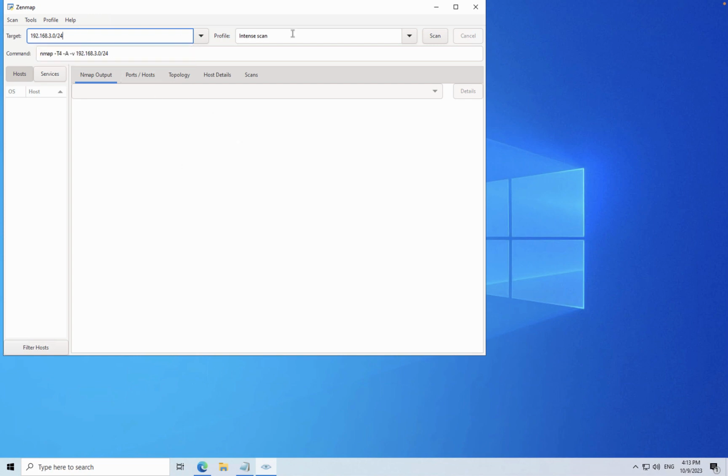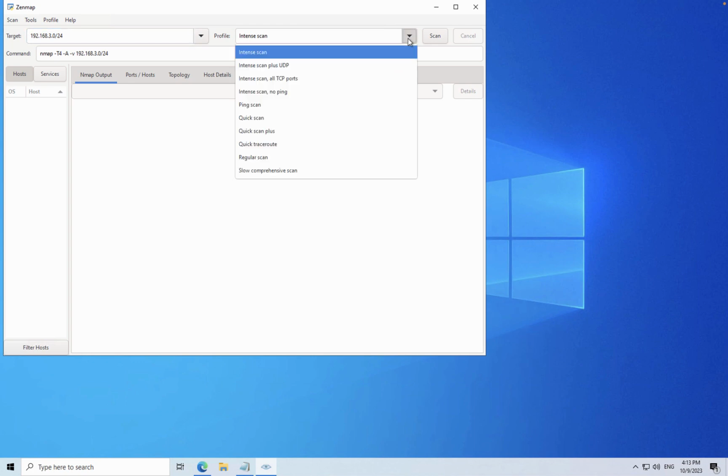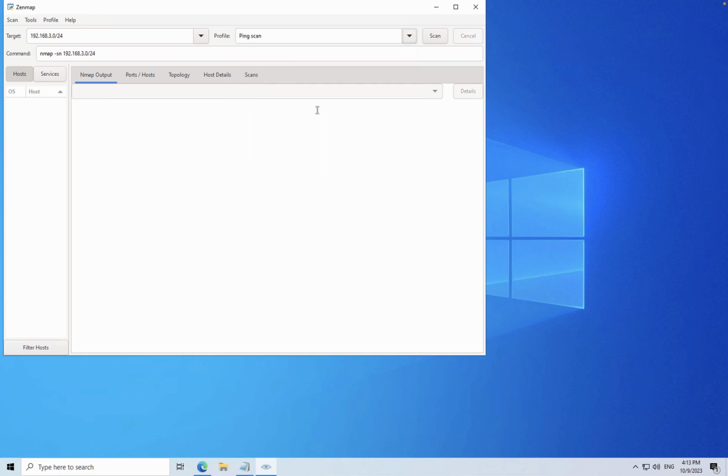Now, normally Zenmap has us doing an intense scan. That can take quite a while. So I'm just going to do what's called a ping scan. A ping scan basically means Nmap or Zenmap is going to try to ping every host on the network. So in this case, our network is 192.168.3, and our hosts are .0, .1, .2, .3, .4, all the way up to 255. So let's go ahead and do the scan.